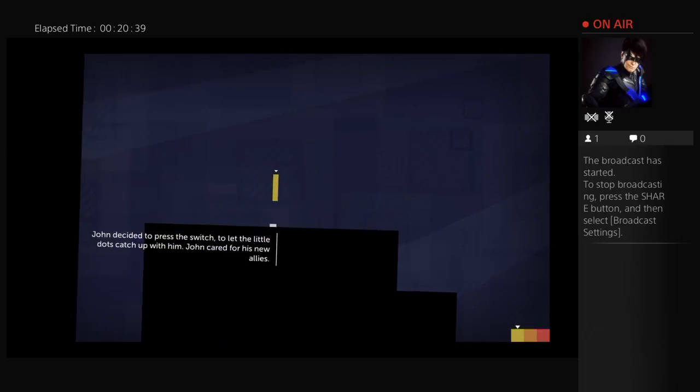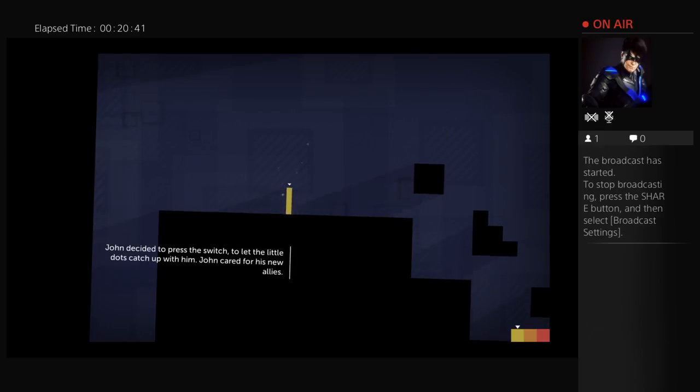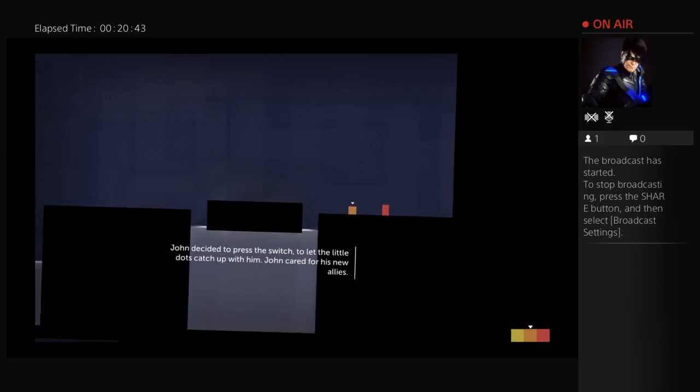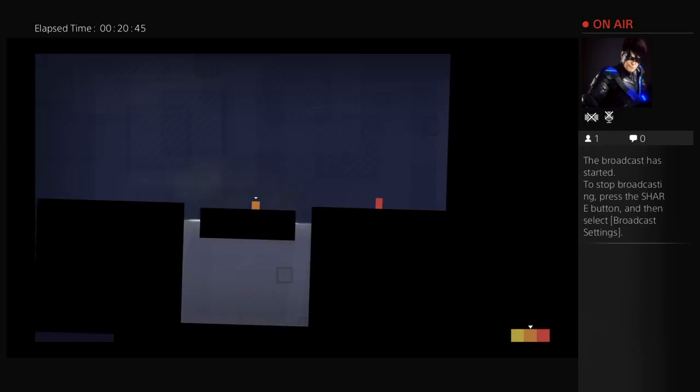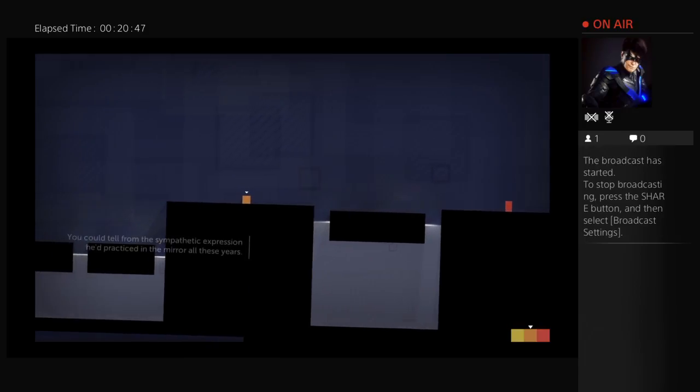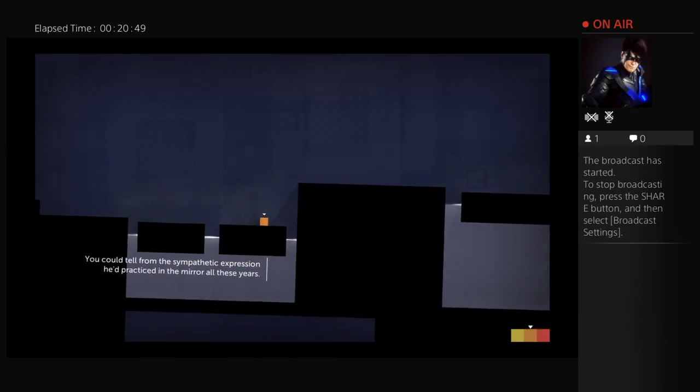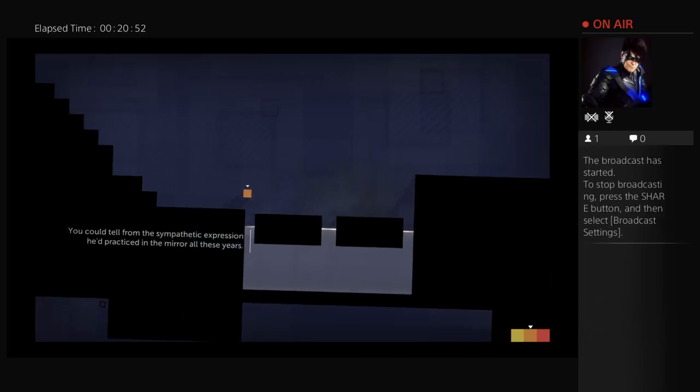John decided to press the switch to let the little dots catch up with him. John cared for his new allies. You could tell from the sympathetic expression he practiced in the mirror all these years.